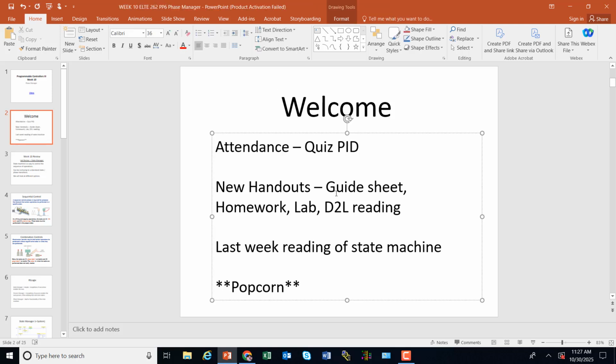I got my new handouts, my guide sheet, my homework lab. The D2L reading, I've got some wonderful D2L reading, a few hundred pages about state managers, phase managers, state machines. So take a look at that. Last week there was some reading of state machines, and I hadn't actually opened that up. I realized that was closed.